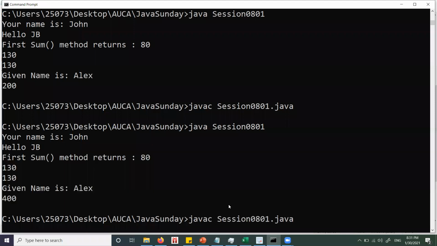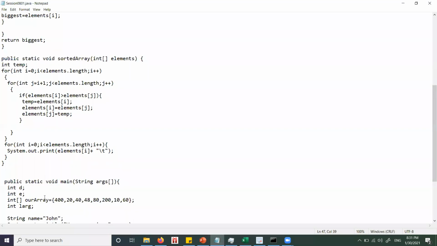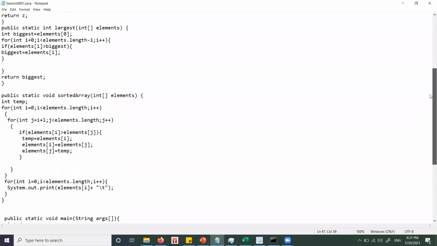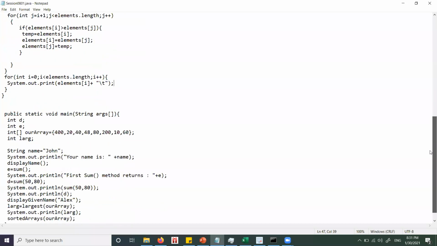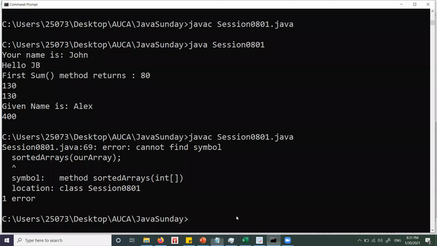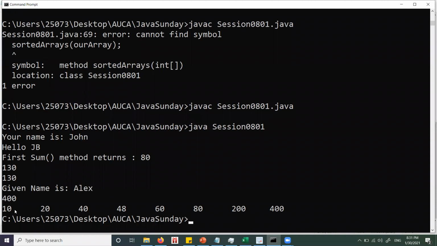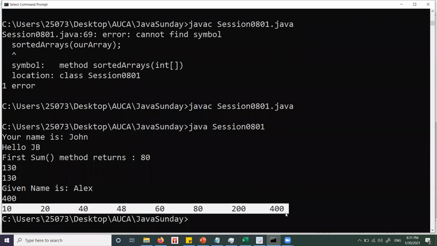Okay, let's see what happens after compiling. Cannot find the symbol. Which symbol? Sorted arrays. I don't know what the name should be. The name is sortedArray. Then here we should not have an S. Sorted array. Okay. Let's see. All right. So you can see our algorithm works perfectly. We can have a collection.